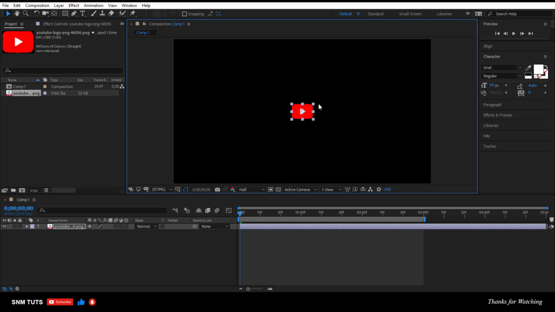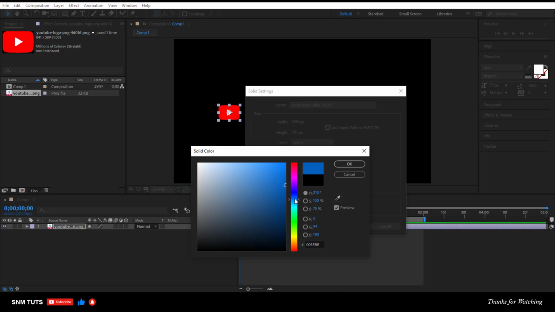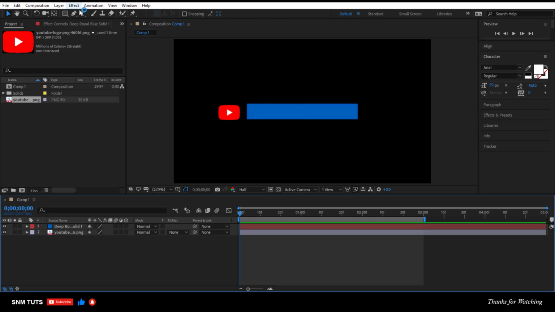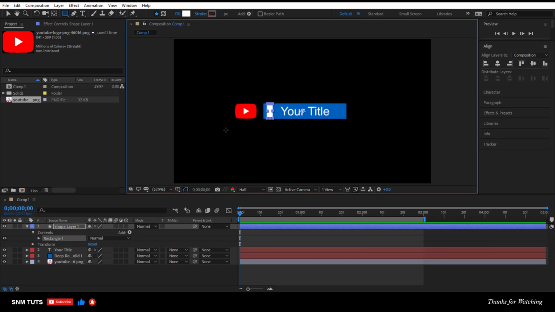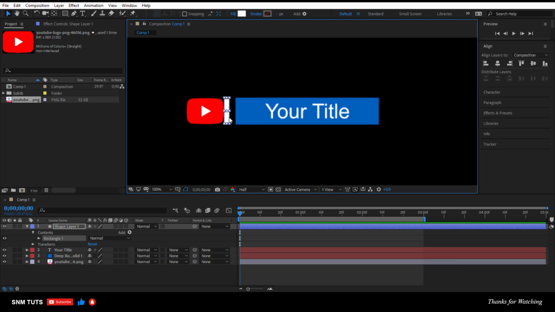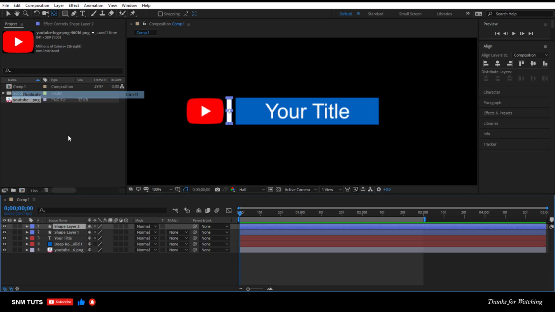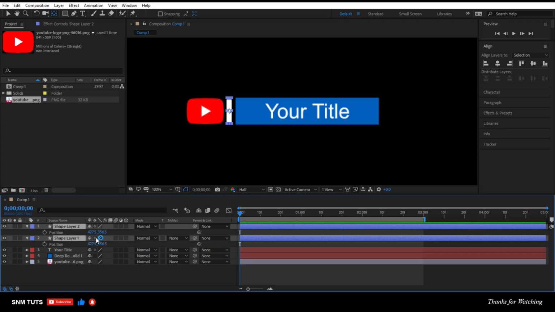Add logo, solid layer, and text, and arrange them. Add a rectangle shape layer, and set the anchor point to the center of the shape. Next, duplicate the shape layer. Add position keyframes to the shape layers.